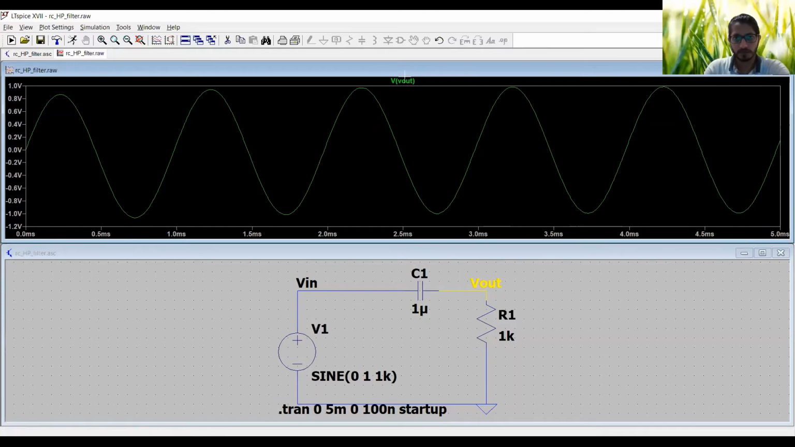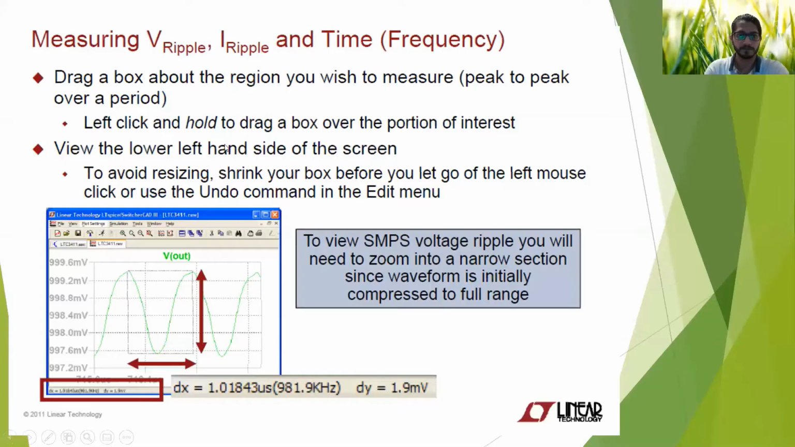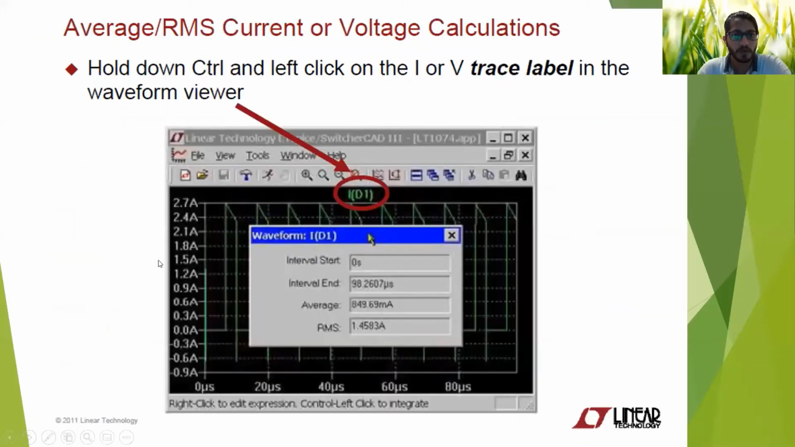Okay, then again to the slides. Yeah. So you can measure peak to peak over a period. Yes, we already see this. Okay, here. We also did this, the average and RMS current, voltage and power. You can just press control and then left mouse on the label of the wave shape. This pop-up will come up, and then you can see the average and RMS values of the waveform, whatever it is, current, voltage or power.